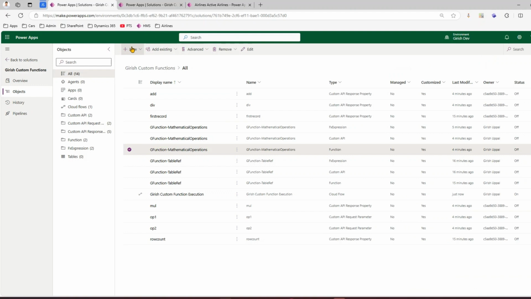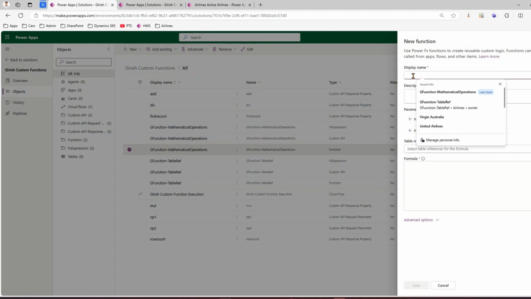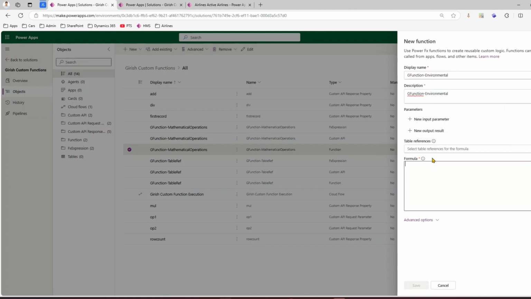So let's start creating one function. Let me create one function. So automation, and go to function. Now here I will call it G function environmental. And what we are going to do is pass the value from this function and call another function.